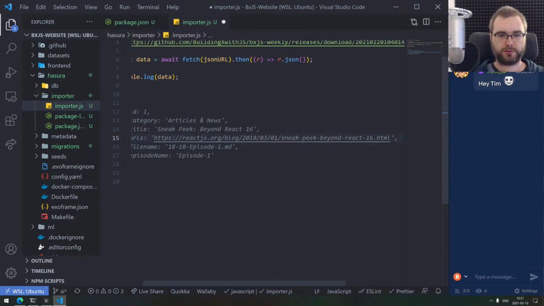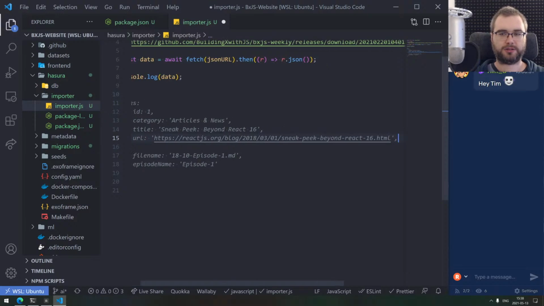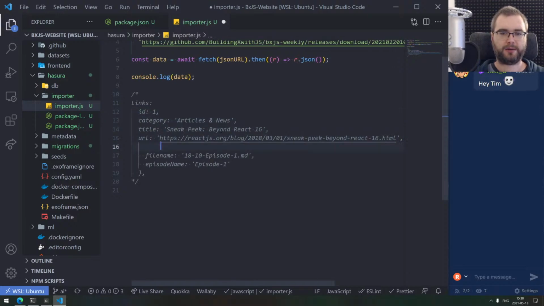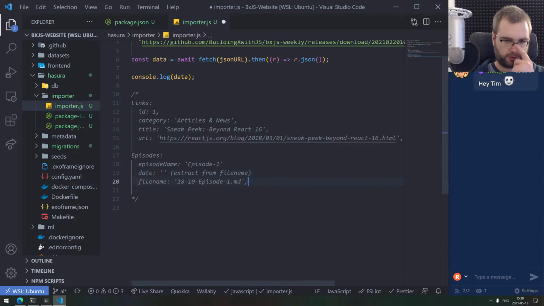But essentially we're going to have two entities, right? We're going to have our links, which will have ID, category, title, and URL. In this case, URL is just going to be one URL. And then we're going to have episodes, which is going to be episode name. And then we need to extract the date from it, right? We need to extract the date from the file name. So this is what we need to do.